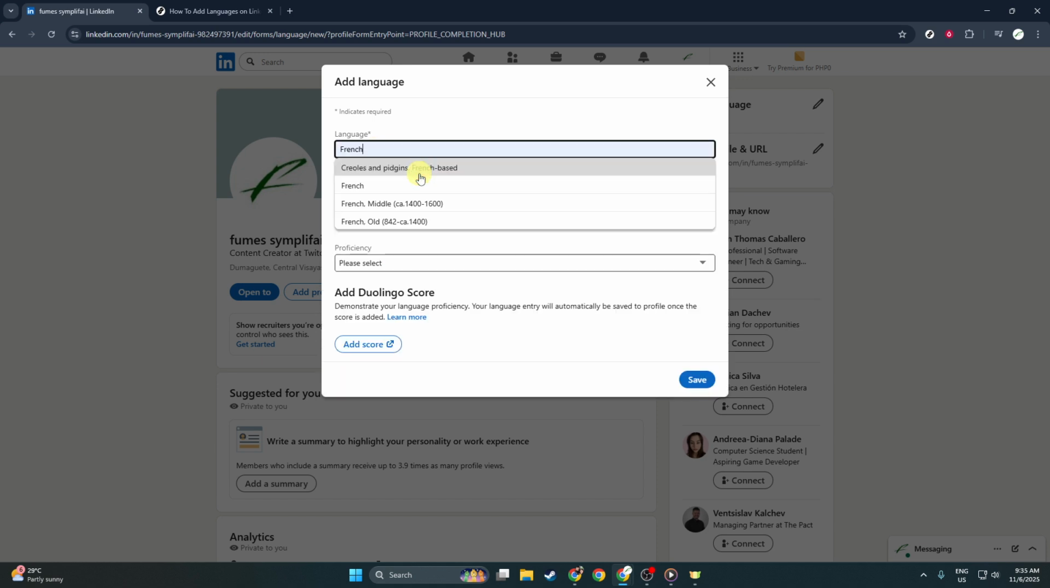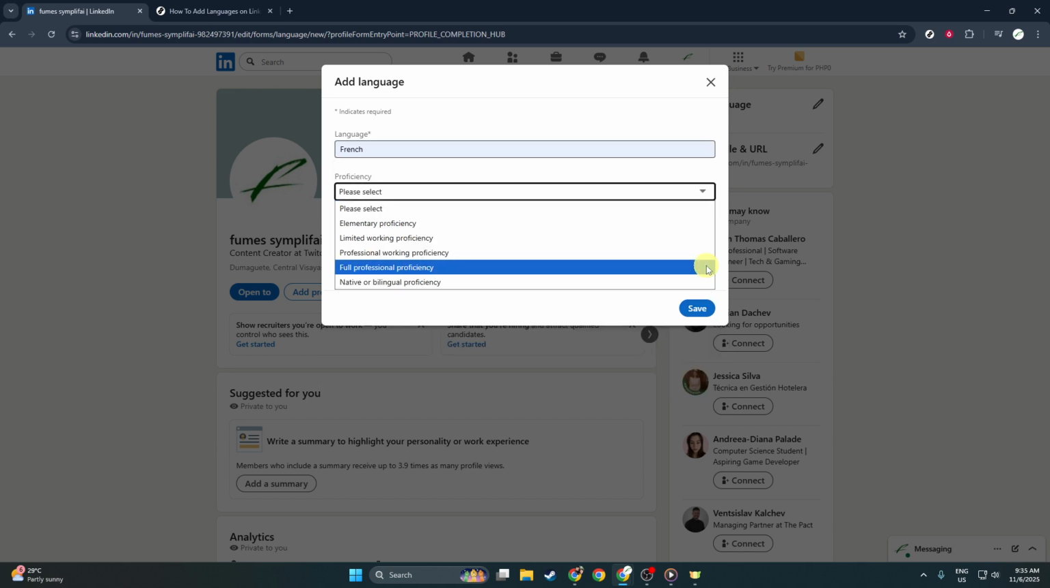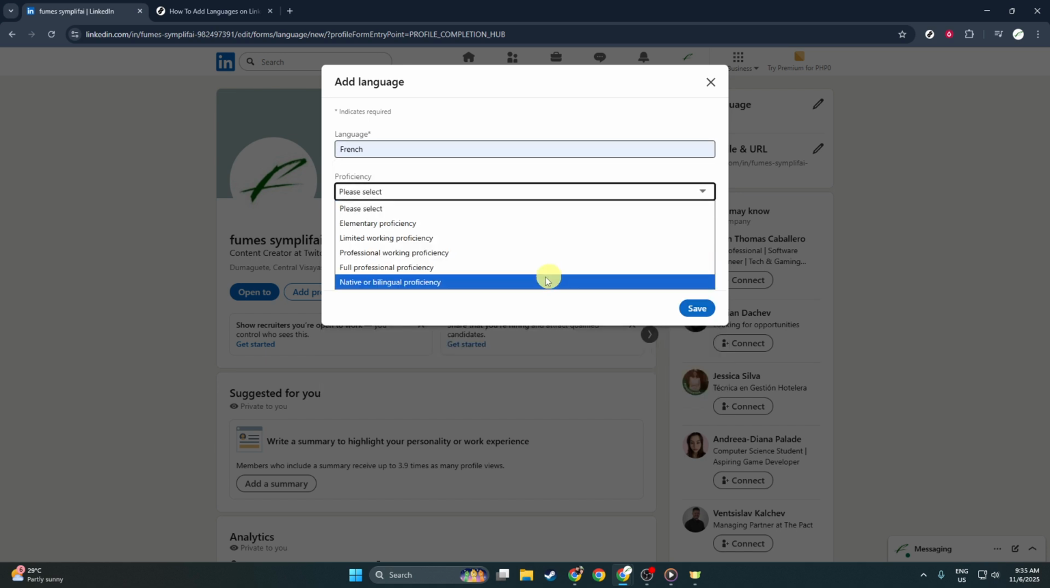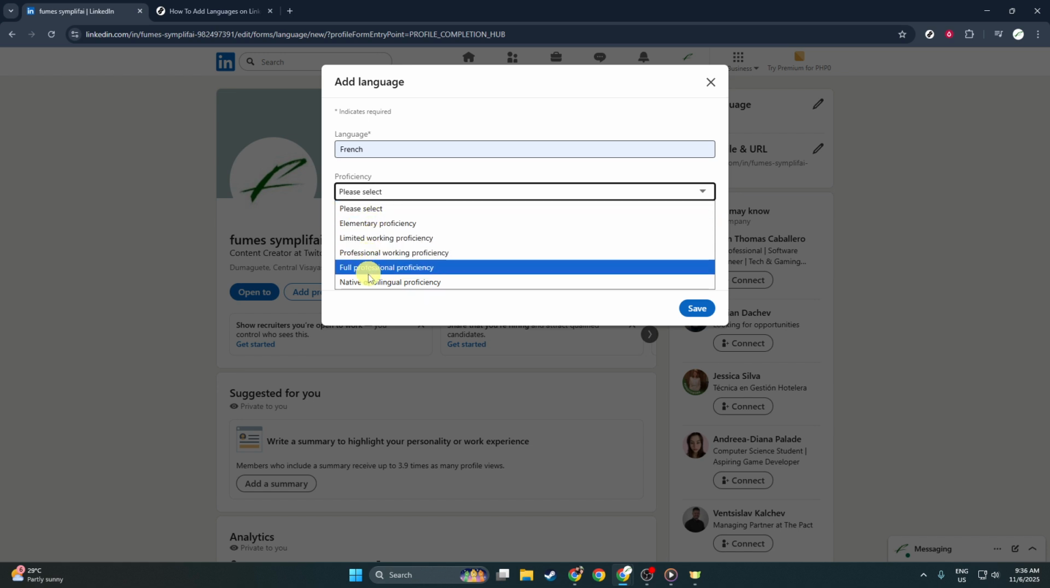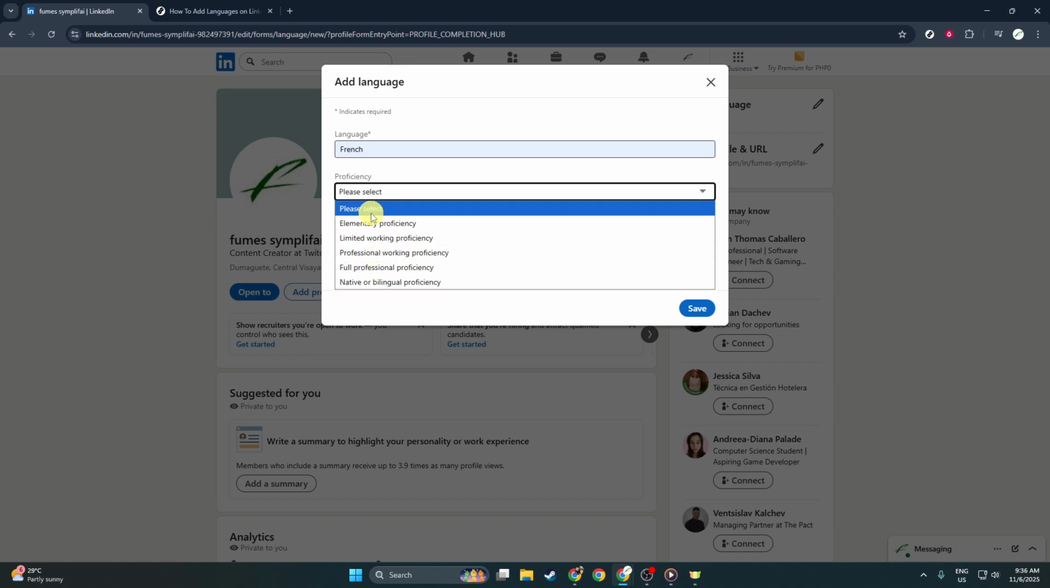Now, let's move on to the fun part, entering your languages. In the text box provided, type in the name of the language you want to add to your profile. As you type, a list of suggestions may appear. You can click on the correct option if it shows up, which facilitates input and ensures uniformity across the platform.